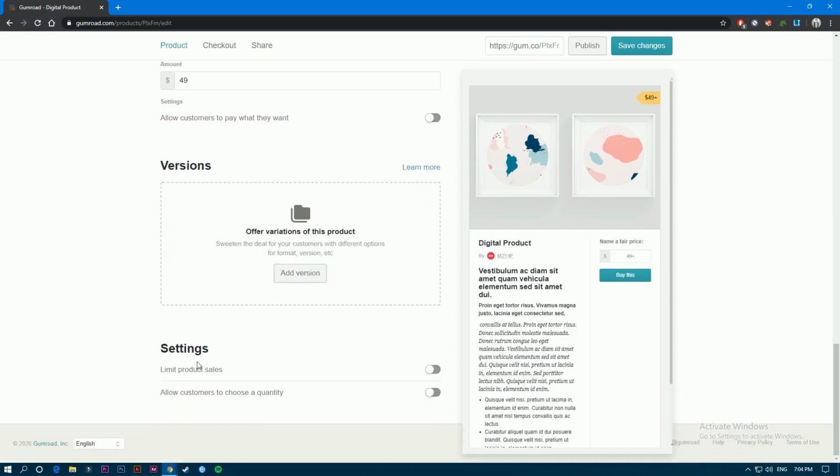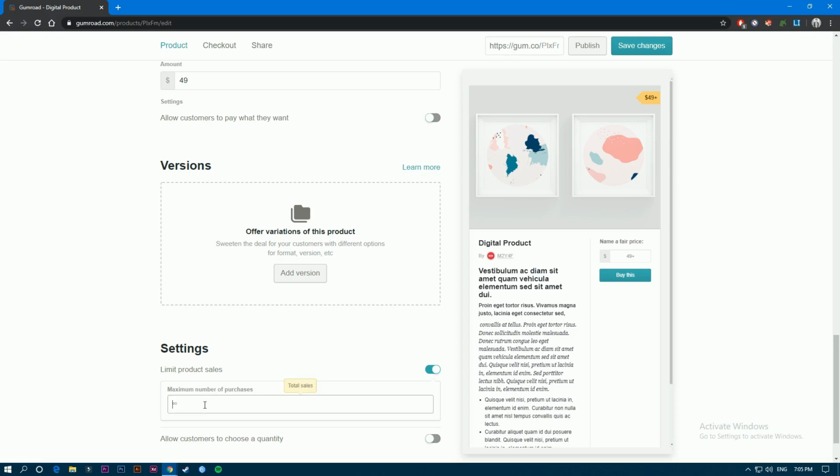Alright, we don't need that. And here are some other settings. Here, if you want to make the product limited, if you are working on some type of stuff that you are not allowed to sell to too many people, for example, some niches that you are not supposed to sell more than 5, you can just click here and put the limit 5. So when 5 people bought your digital product, it will not be available anymore.